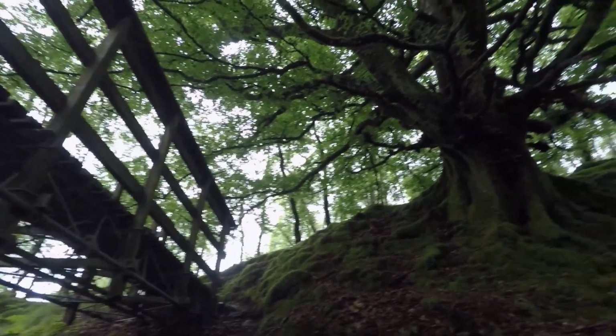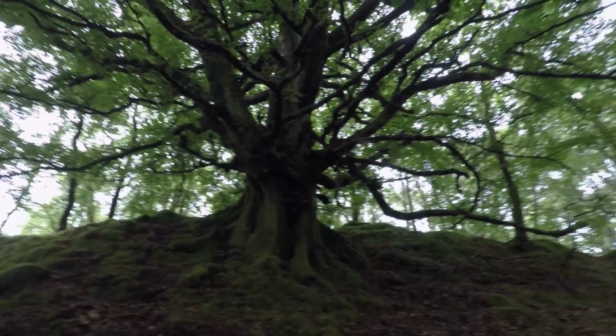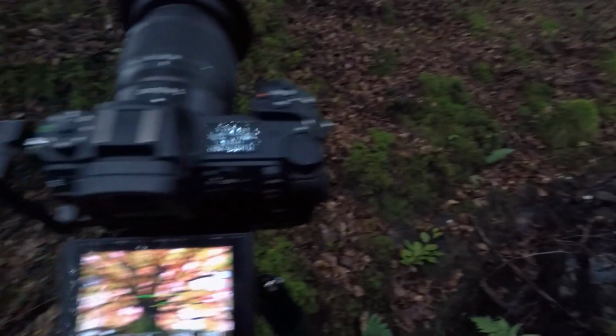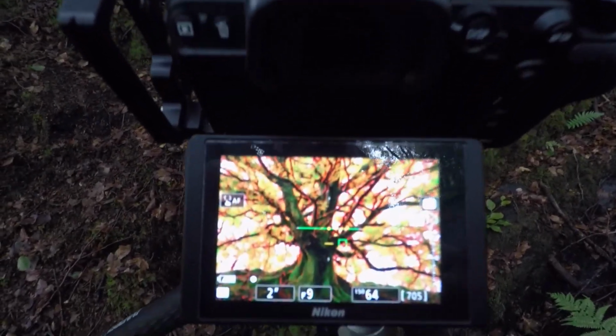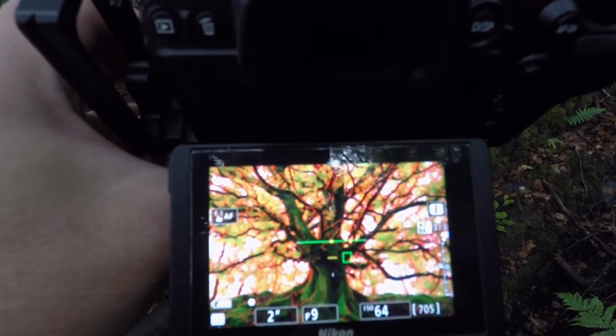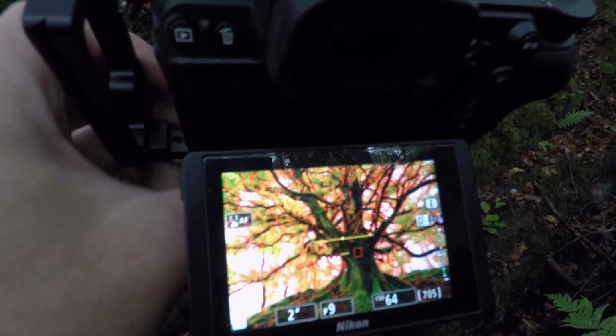I actually did take it with a landscape orientation. As you can see, that's the tree there, but I actually did take it as a landscape orientation. But what I've done with it is I did a slight panel so that I could get in most of the branches.